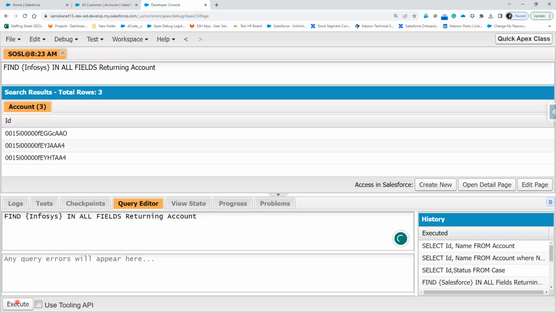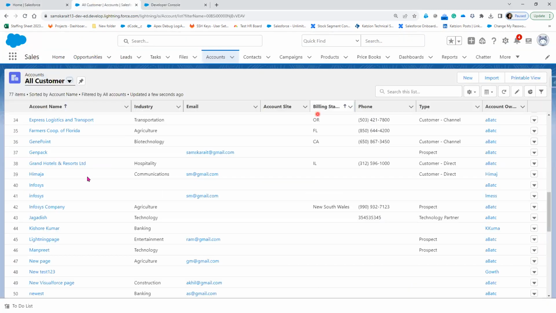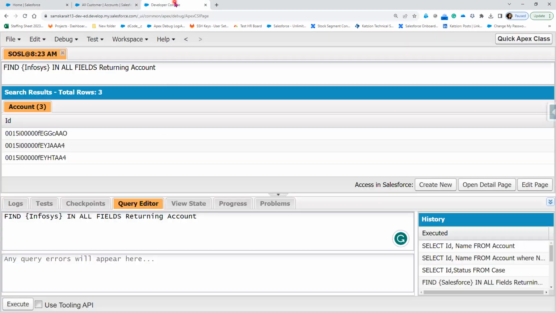Execute it. Now what happened? It is giving me only 3 records. In those 3 records, we have the name we are searching, which is Infosys. If I search Infosys, we get 3 records, so it is giving 3 records for Infosys.